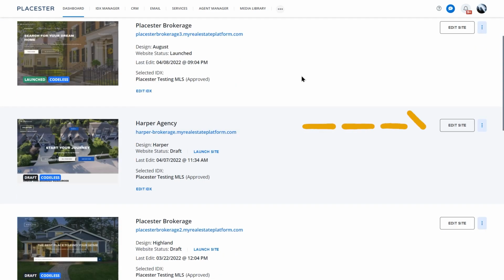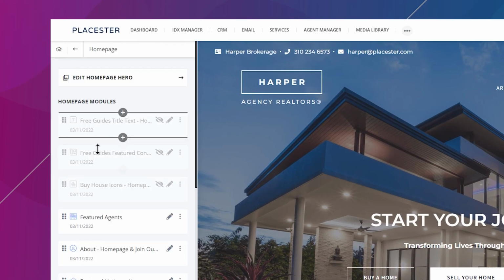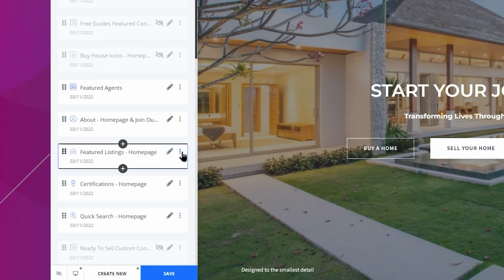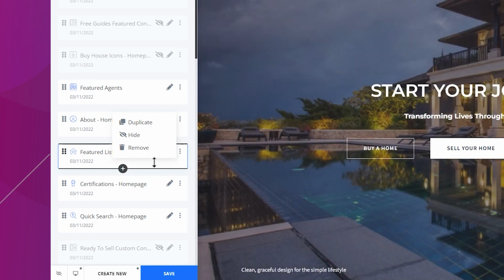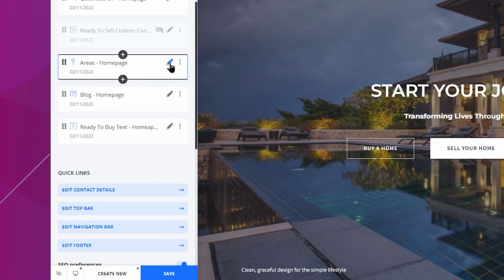From the dashboard, go to Edit your website. Choose a homepage to see modules that are currently displayed. Use the left side panel to change their order. You can duplicate, hide, or remove each one of them. By clicking the Edit button, you can enter the settings of a specific module and customize it even further.